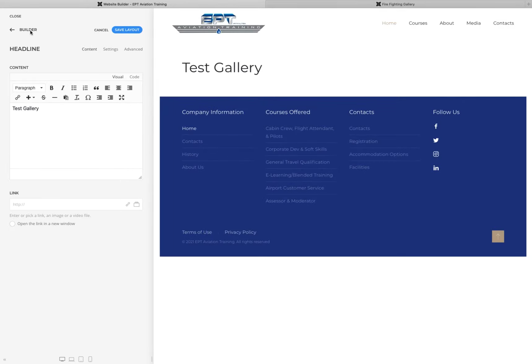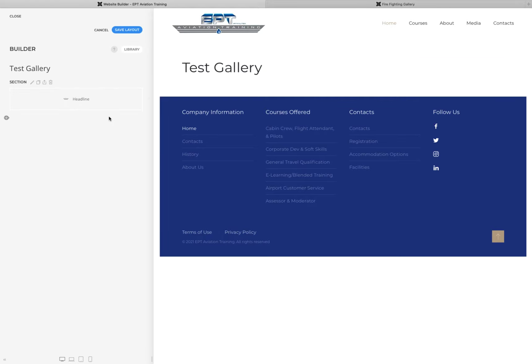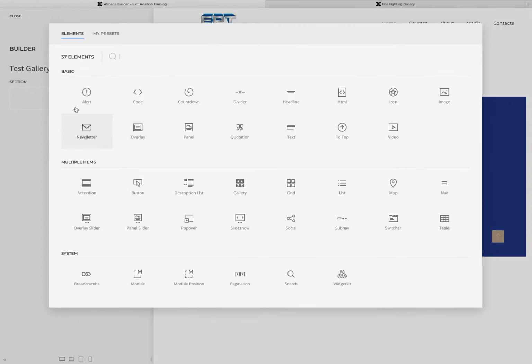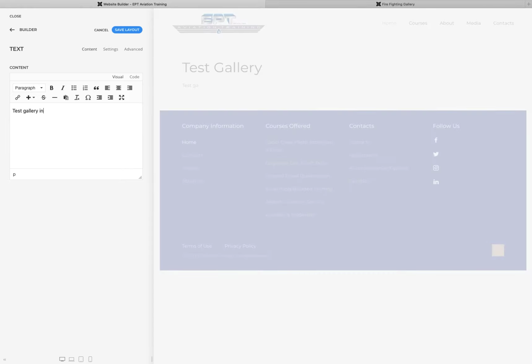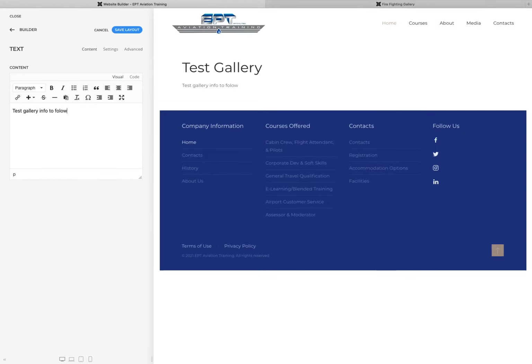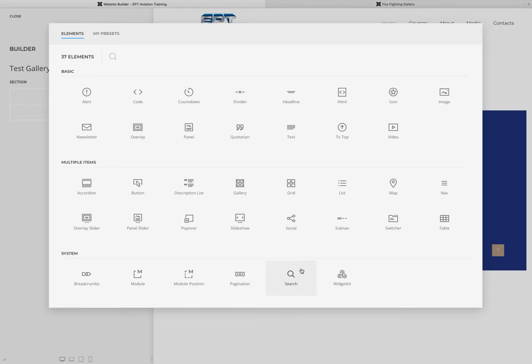Right, then we can go back, and then if we were to click here, it's going to add a new row, a new section. We just want to create something underneath the headline, so it's all part of the same section really. Let's create text, and now we can go back to Builder and we add another one, and here we're going to add under System, Widget Kit.